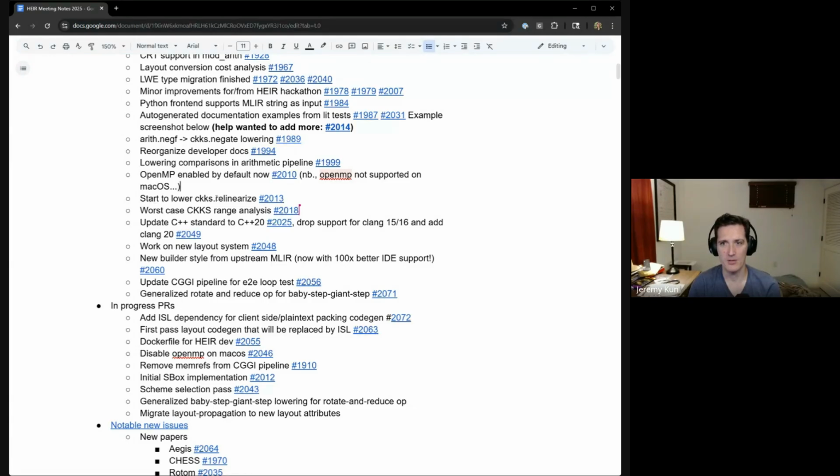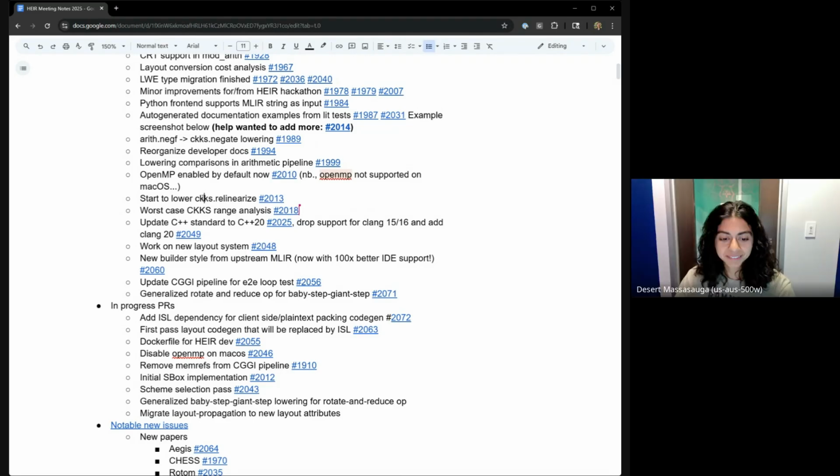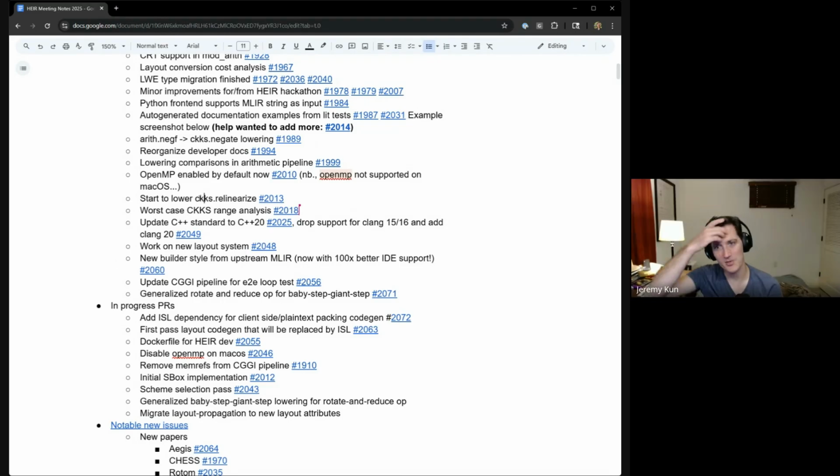Okay, so as part of the hackathon, we started lowering the CKKS relinearize op. Eric Crockett, who was at the hackathon, is interested in implementing some of CKKS in the compiler so that we can target their hardware a little bit easier instead of going through a library. And he's an expert on relinearization. So we started with relinearize, and we got the first step of that done, which actually involved quite a few changes to different dialects. But okay, that's ongoing.